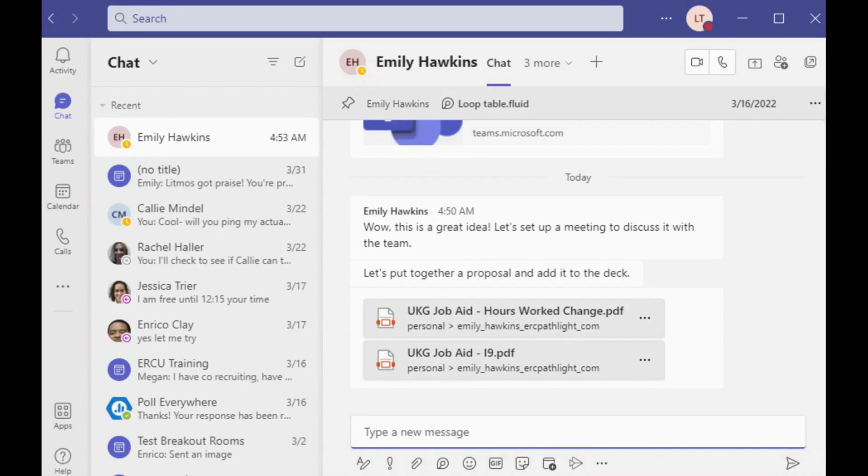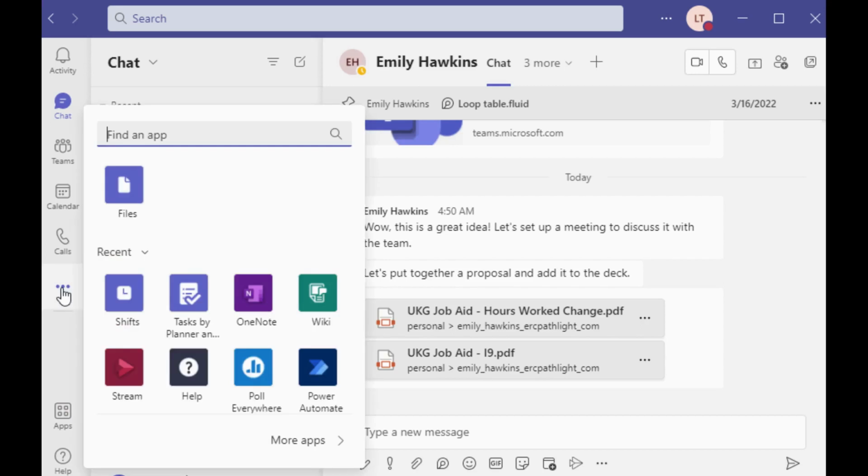The third type of app is a personal app. Personal apps help you to manage your own personal information, such as your calendar or to-do lists, as well as third-party apps. To add a personal app, locate the navigation bar on the left and again, click those three dots. Just as you did with the messaging apps, you can view recently used, you can search for a specific app, or you can use the More Apps button to browse.